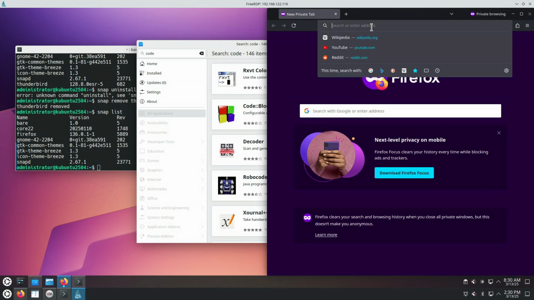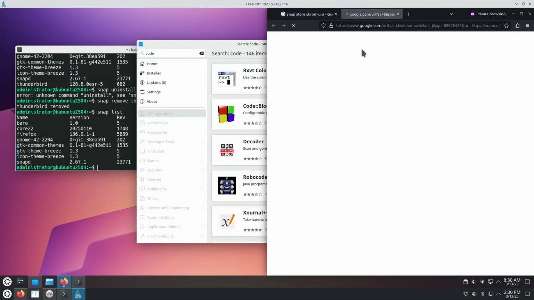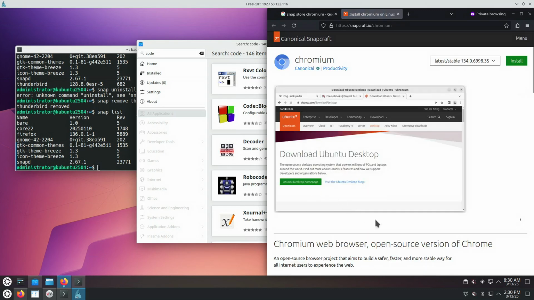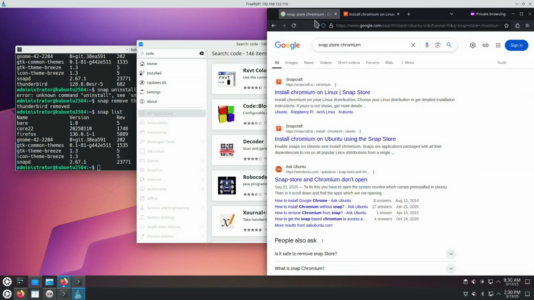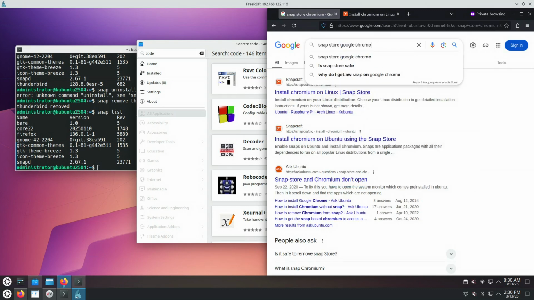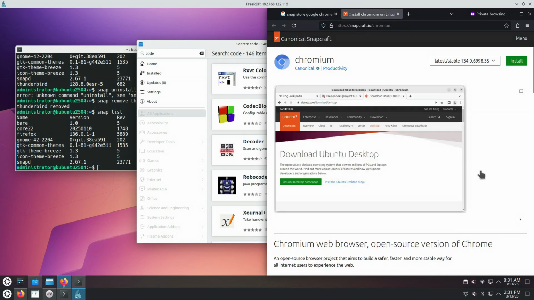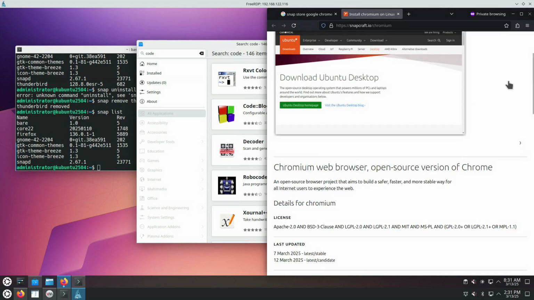Okay, so we want to search on the Snap Store for Chromium. I search Snap Store Chromium. From what I remember, Google Chrome is not available in the Snap Store. But there's Chromium, and Chromium has worked correctly for me for 6 months. We just want to install it.